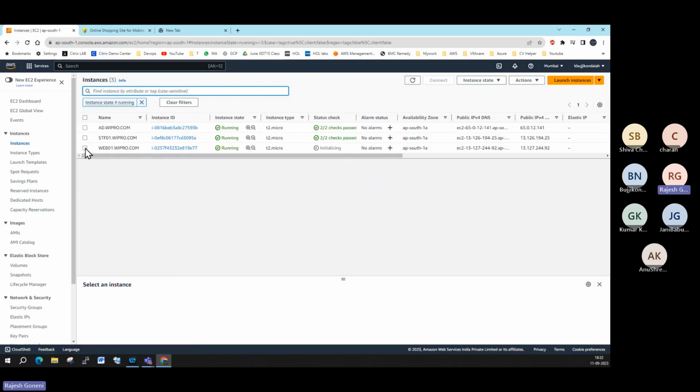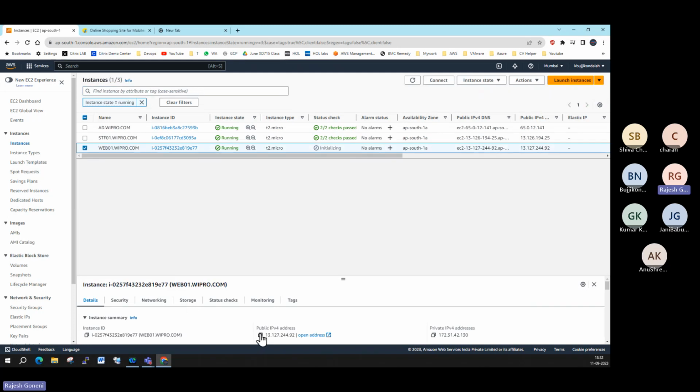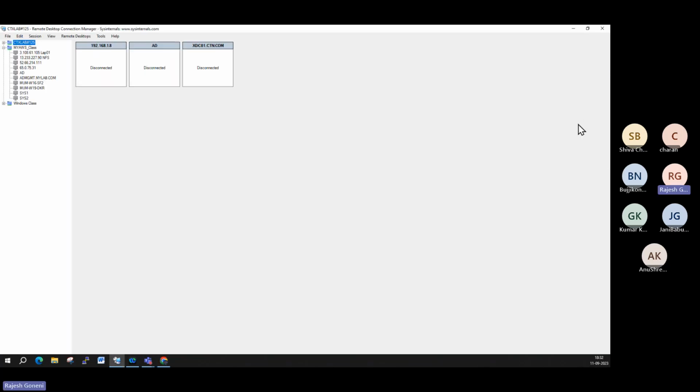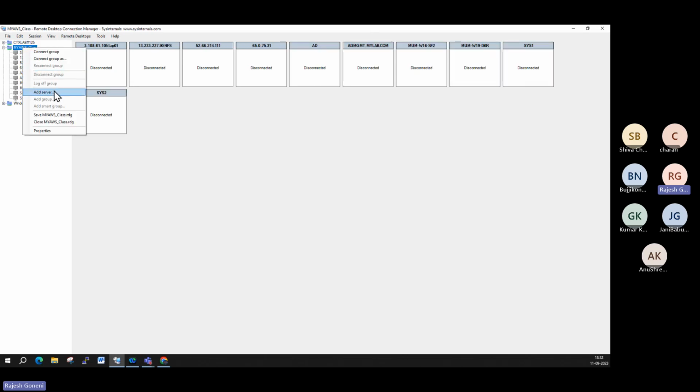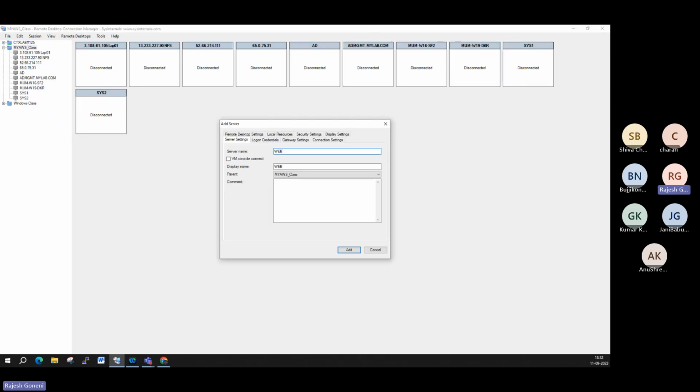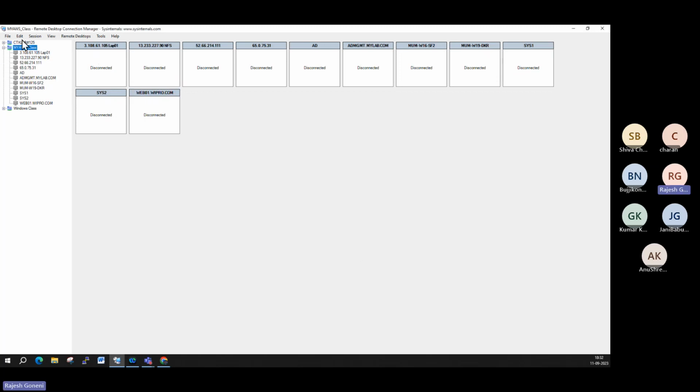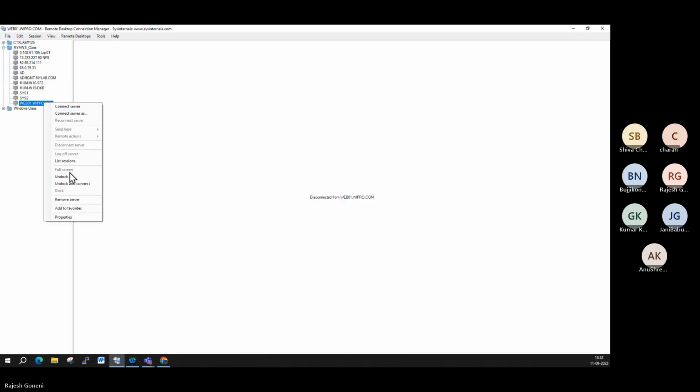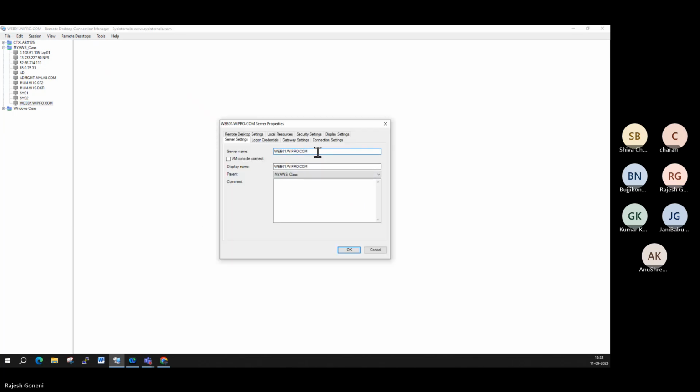Now I can copy the public IP address of this instance and go to Remote Desktop Connection Manager. I'm going to add a new server. The name is web01.wipro.com, and click add. Save all. Now this server's IP address I'm changing here.